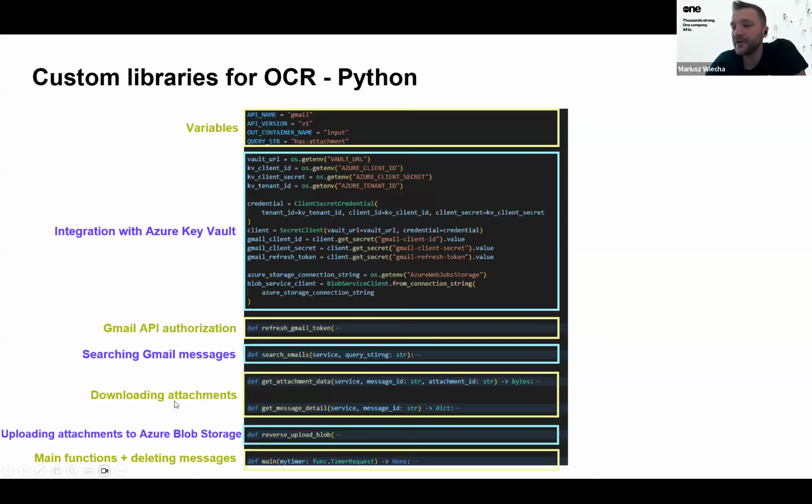Then we download attachments. The first function, get attachment data, retrieves these attachments. It decodes the base64 encoded content of the attachments and processes them for further steps. Another function, get message detail, extracts detailed information from the email, including attachments, metadata, attachment ID, file name, and body. And then the last function, upload blob. This function is used to upload the files to Azure Blob Storage. By default, these files are stored in the container input. This function also handles potential errors by retrying uploads if they fail, adding an extra layer of reliability.